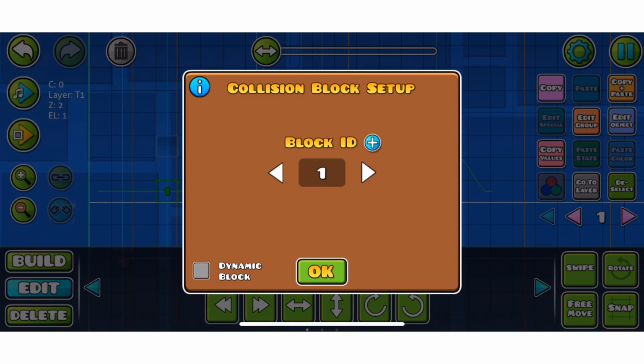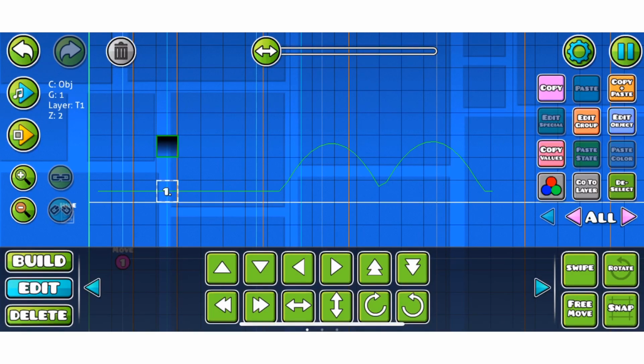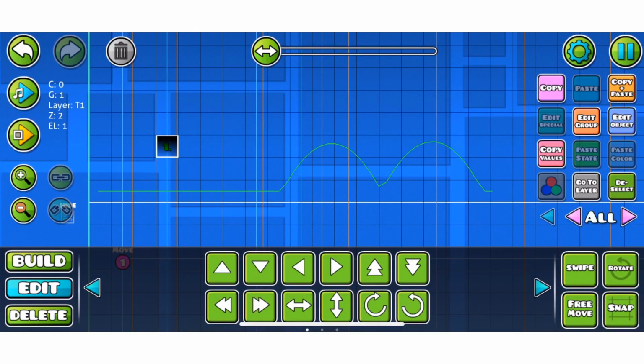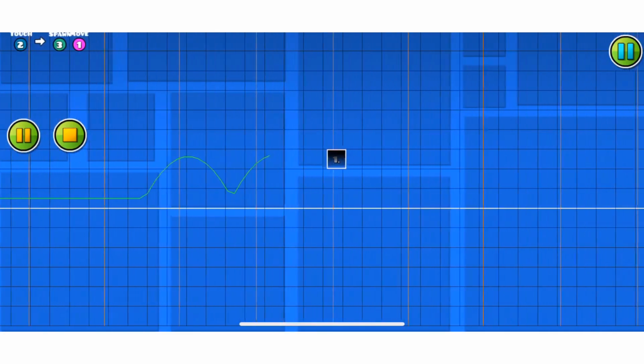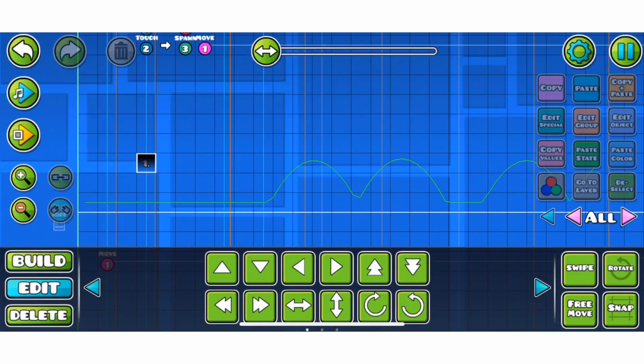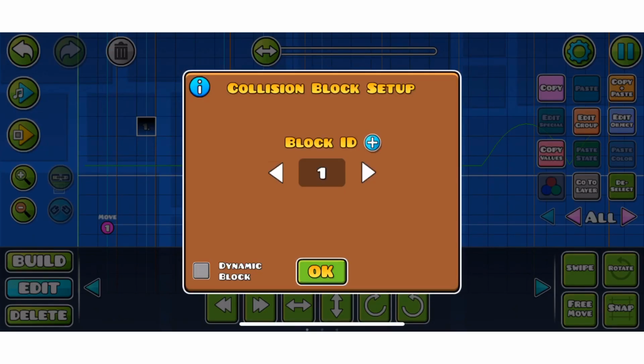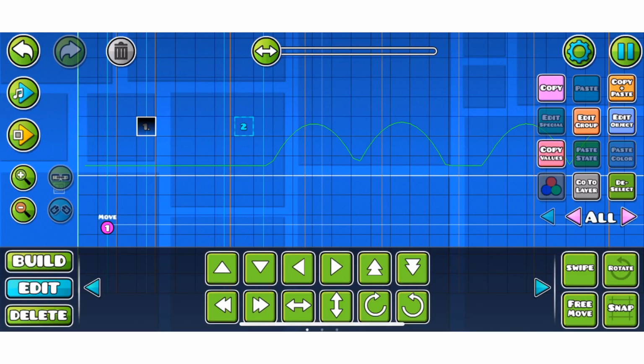Now, one of the blocks has to have dynamic block on it. So we're going to just, in this case, put it to this one. And keep it as the same group as this block so it moves when you hold down. So, for instance, like this, you see when I hold down, it moves with it. Now, I'm going to copy it, turn dynamic block off, and set it to a new one. So hit the plus, and it's 2.